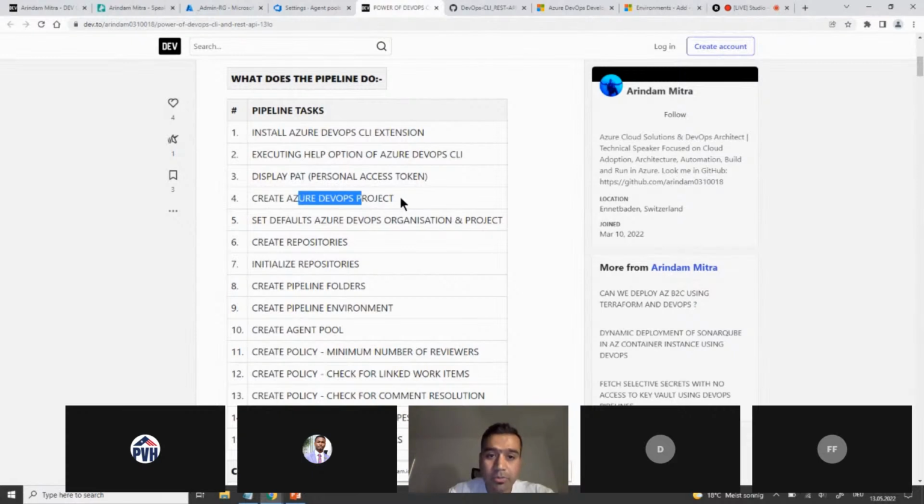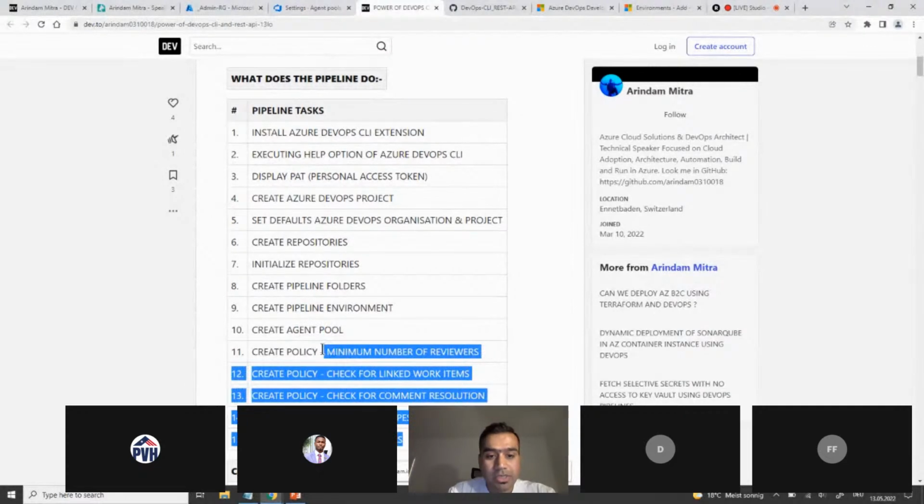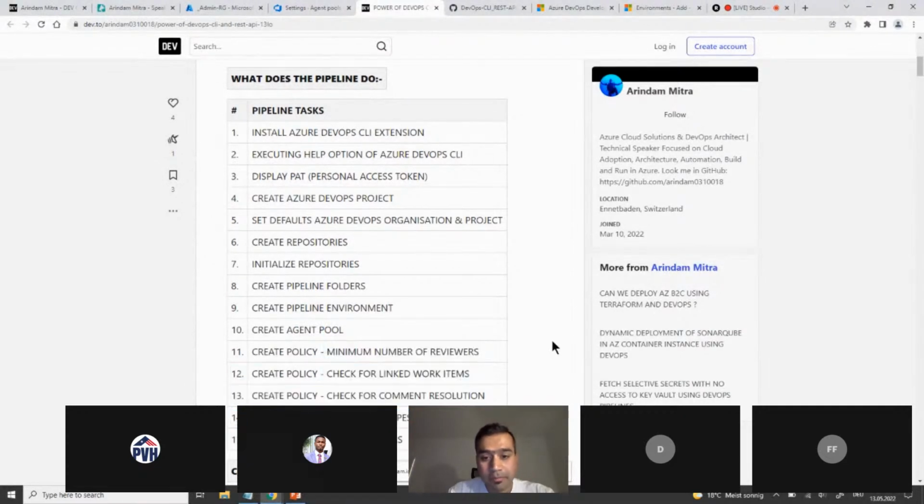Once you create a DevOps project, you make it the default configuration, so that when you're running commands, you don't always have to mention the DevOps organization URL or the project name. You set it as the default. And then you are creating repositories, initializing the repositories, creating pipeline folders, then the pipeline environment, which I mentioned because this is where you're going to put the approval gate. Then you create the agent pools. And these are the main branch policies which I'm setting, like the minimum number of reviewers and so on.